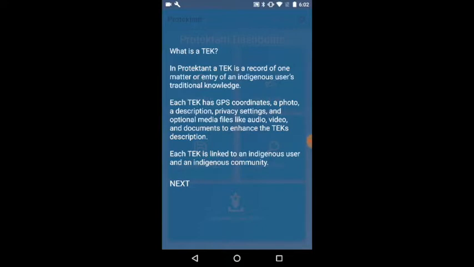So, in essence, a tech is a record of one matter or entry of an Indigenous user's traditional knowledge. In the system, each tech has GPS coordinates associated with it, a photo, a description, privacy settings, and then optionally media files like audio, video, and documents to enhance the text description. Each tech is linked to an Indigenous user's profile and an Indigenous community.